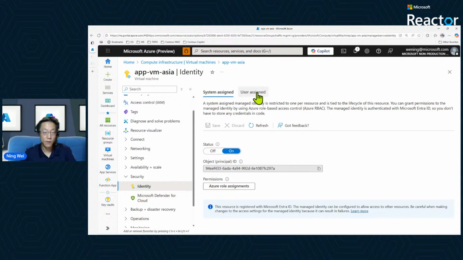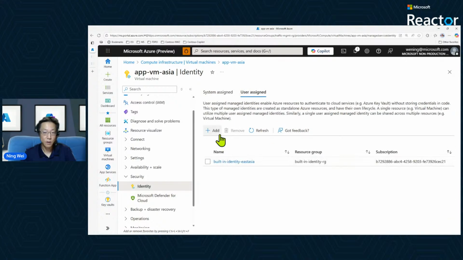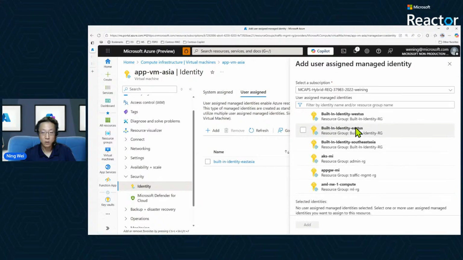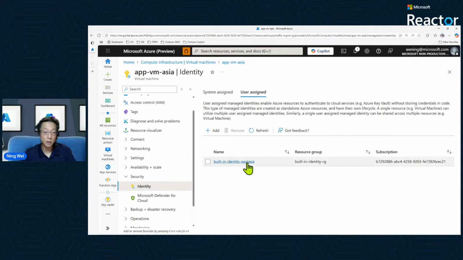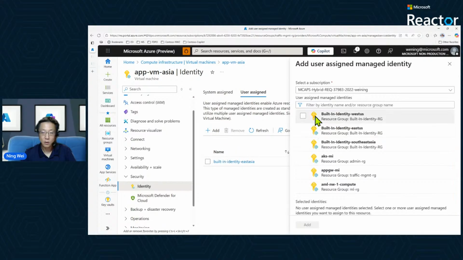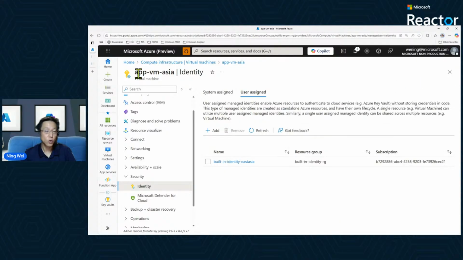However, if I switch to user assigned, I can add. I already have one, and I can add another one if I want. So here you can have user assigned managed identities, and that's pretty much up to you how you want to configure it. But of course, first you need to have that managed identity object ready. If I click add, you can see those objects with this little icon. They basically represent the user assigned managed identity. So you have to create one.